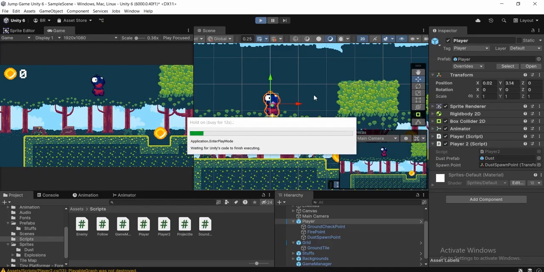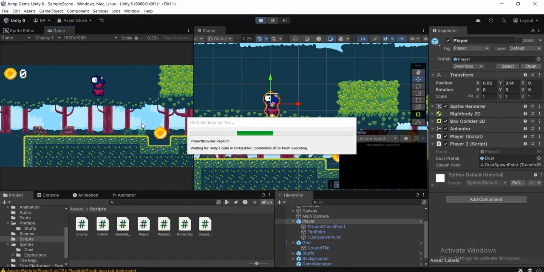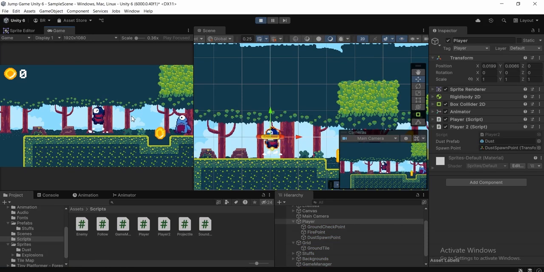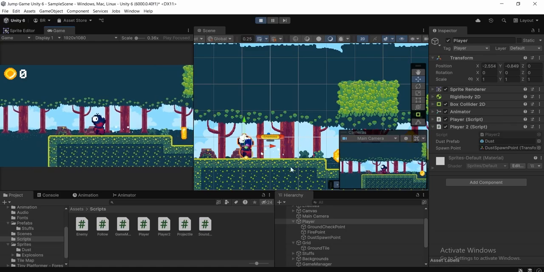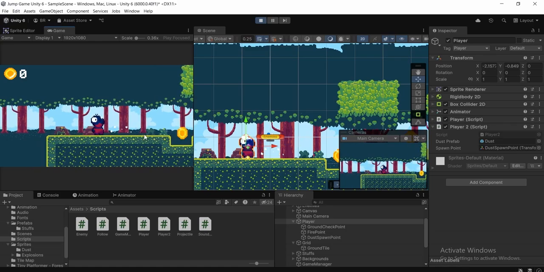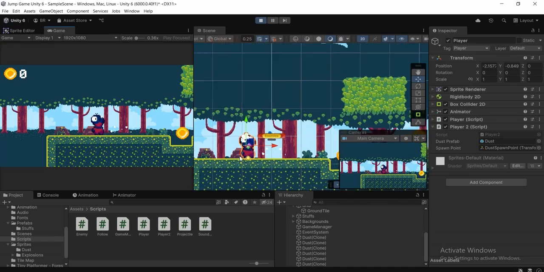Just wait a moment. Now if we jump, as you can see, indeed it's playing that animation clip. But the problem is that the dust is not destroying itself after playing the whole animation clip. If we move over to the hierarchy, we can see we still have all of these dust clones. So we need to destroy them after playing those animation clips perfectly.